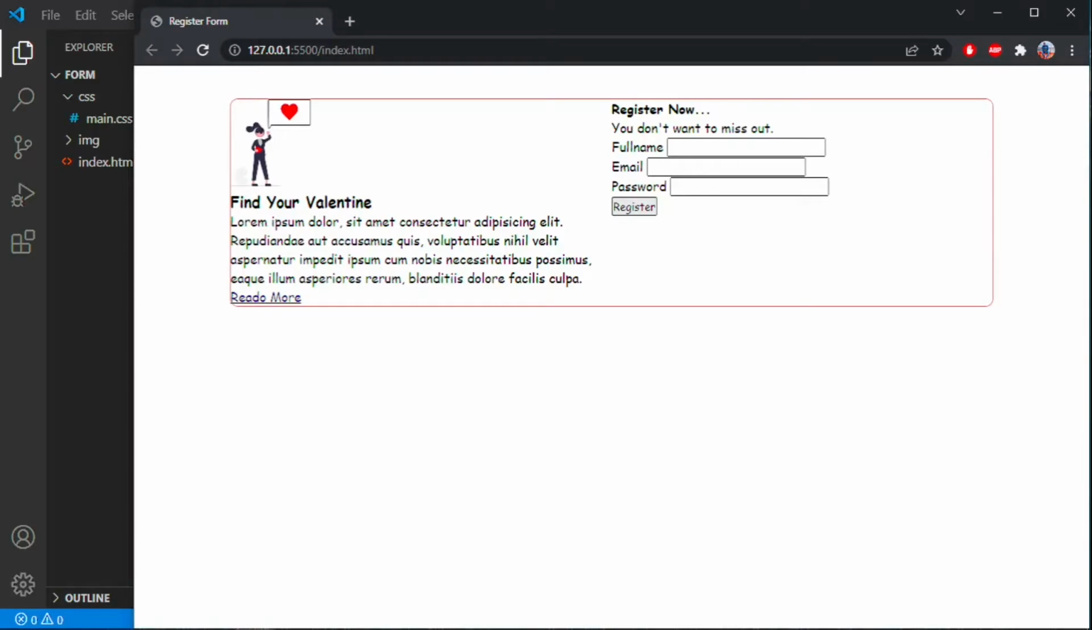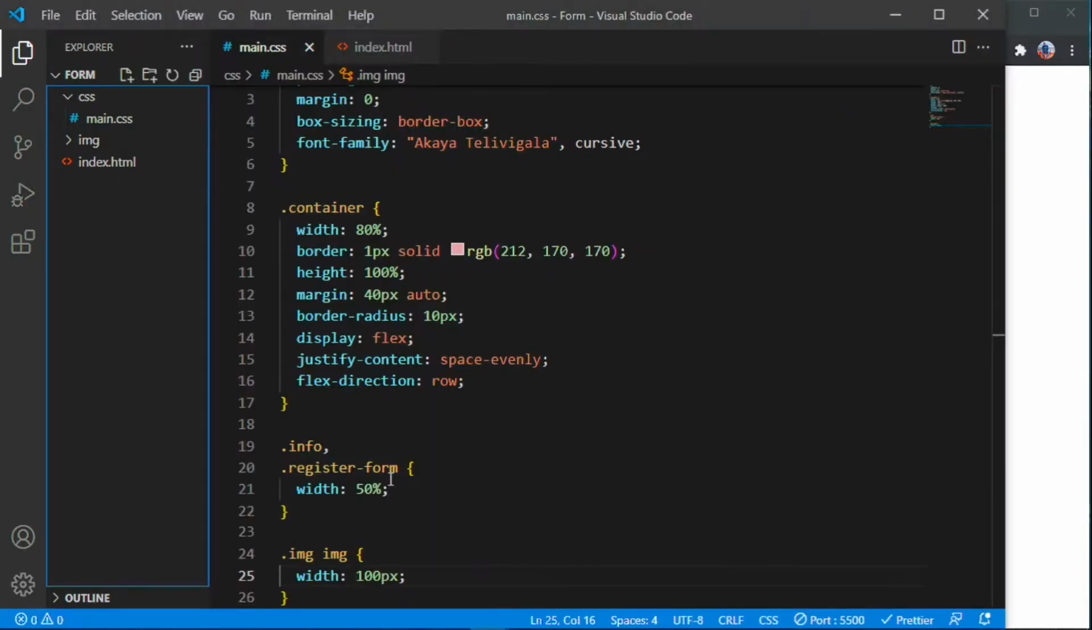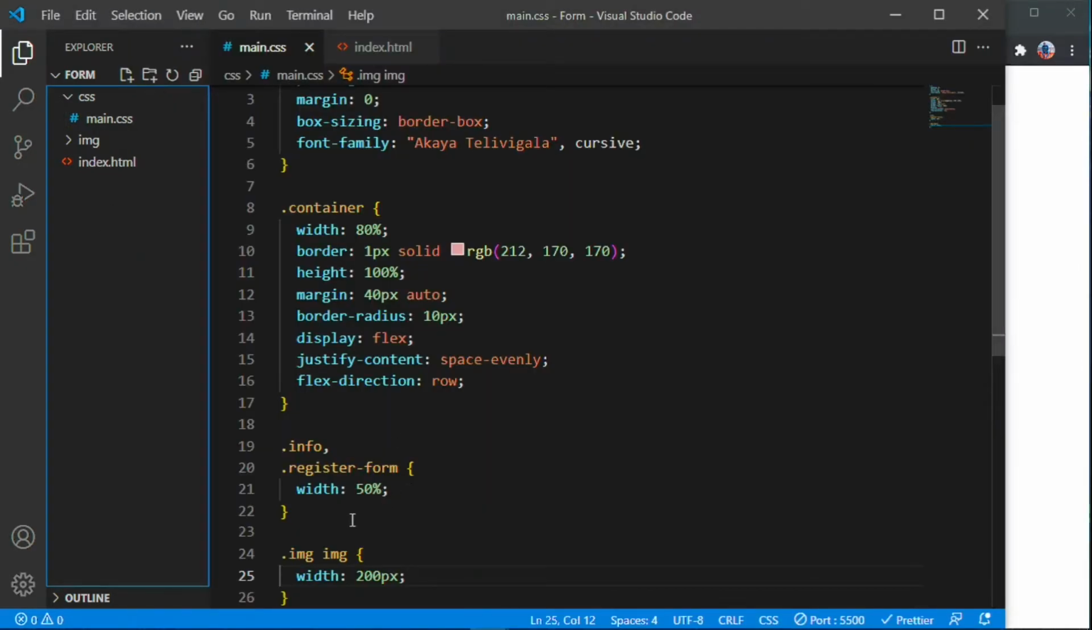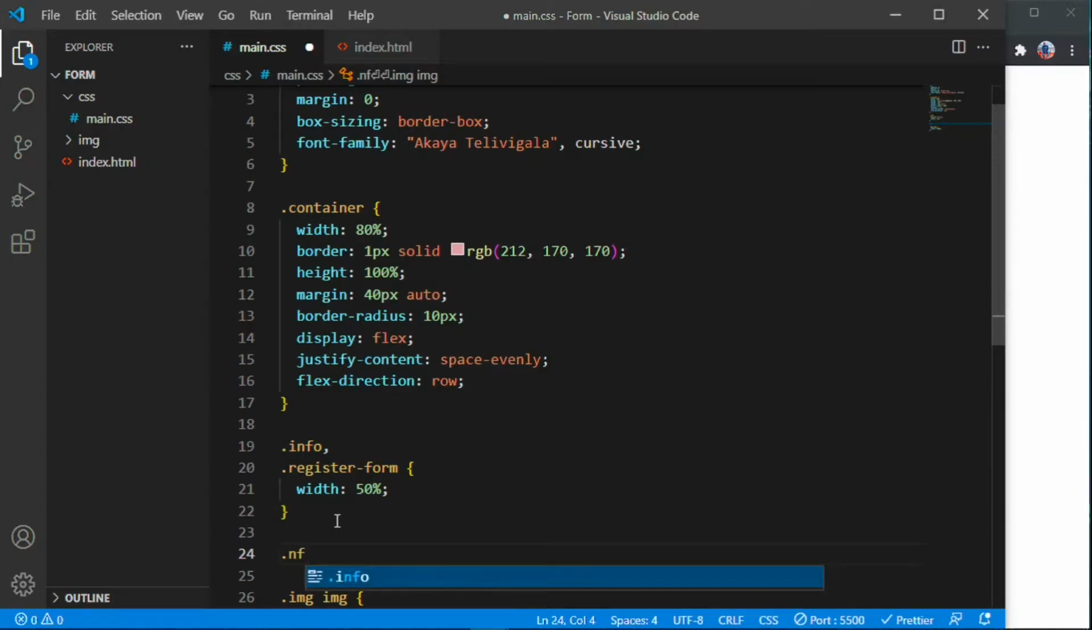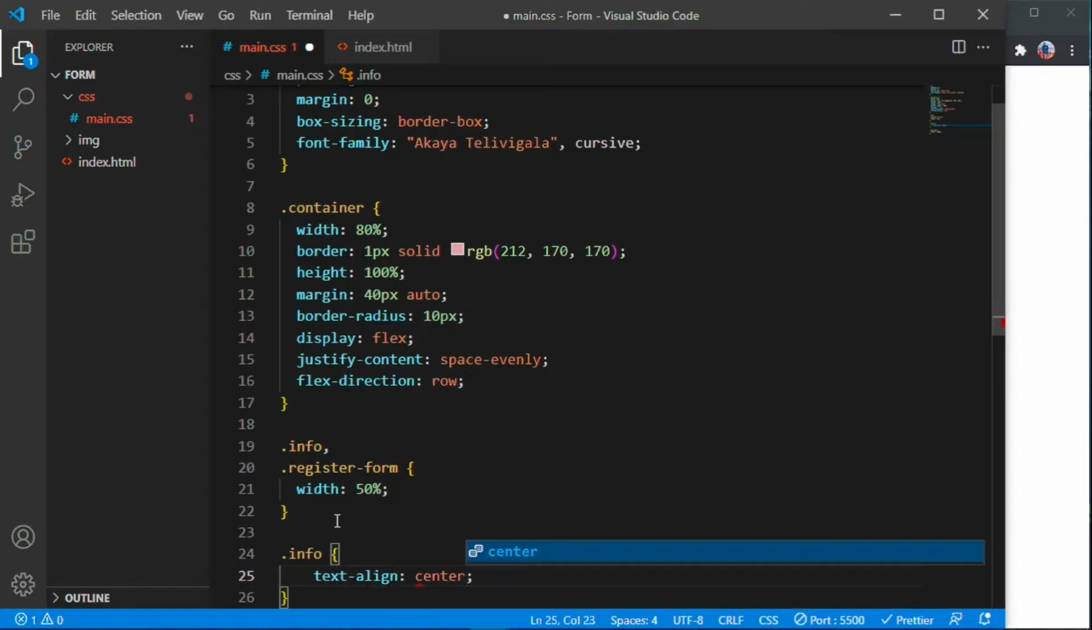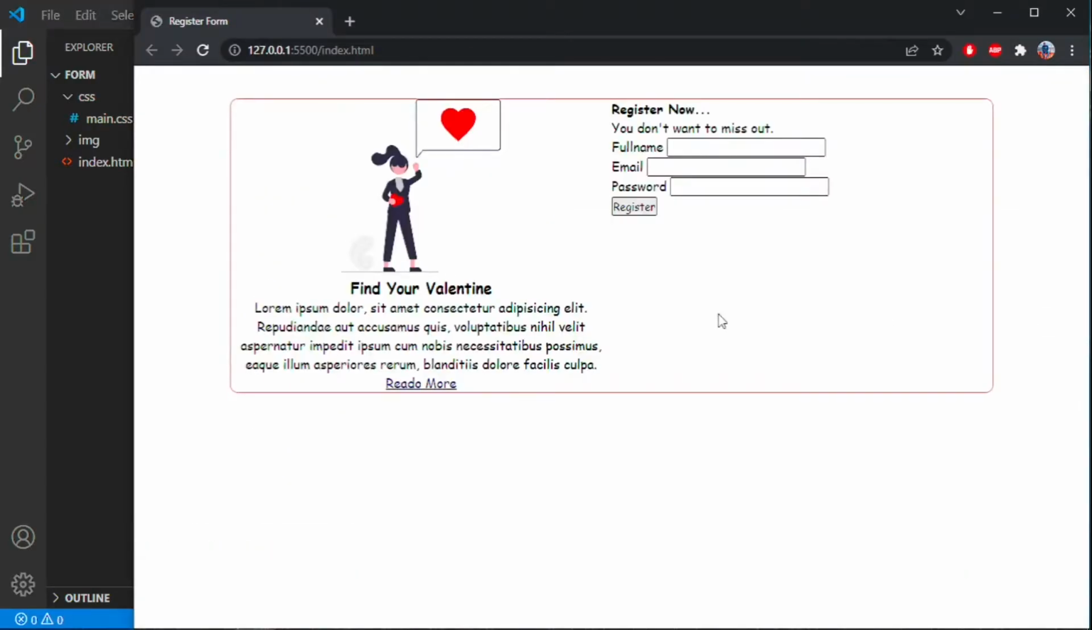Oh, it's too small. 150, 200. Okay, cool. Let's see what happens. So also let's go back to info. Let's move everything, text align, we move everything to center. Cool.